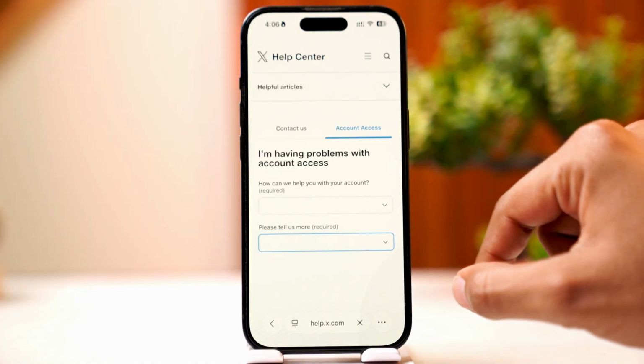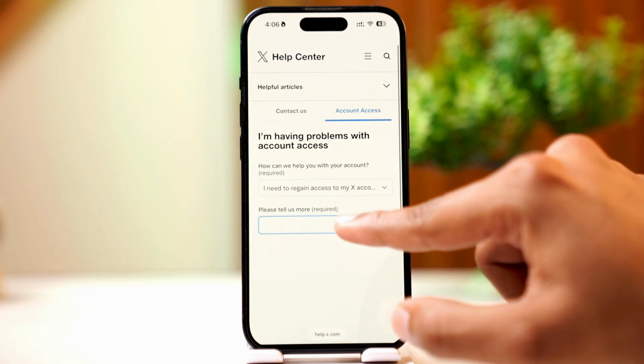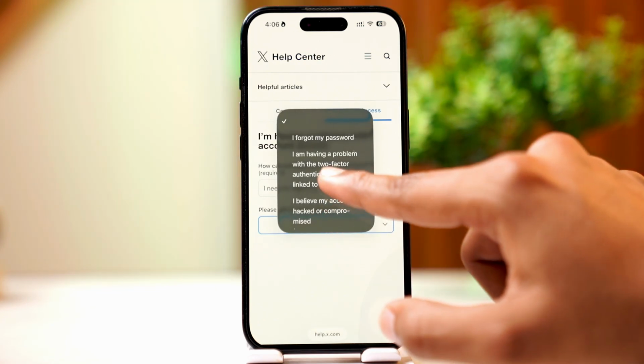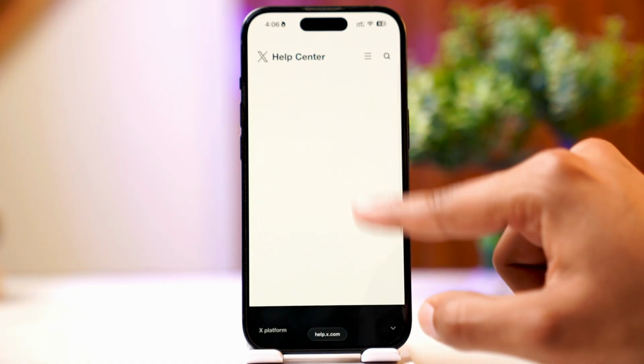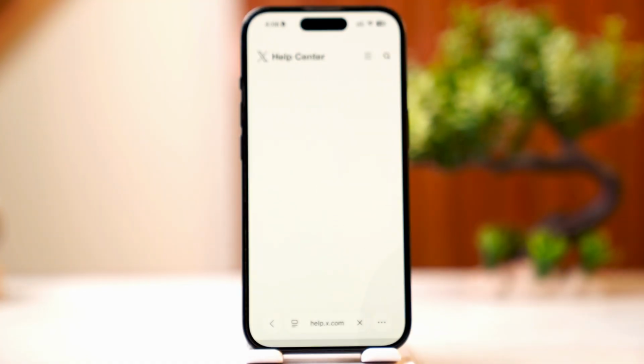And here, what we need to do is simply go ahead and give them your reasons of why you have faced this problem, or you could also go ahead and tell them you forgot your password and so on. And then you'll be able to go ahead and submit a ticket.